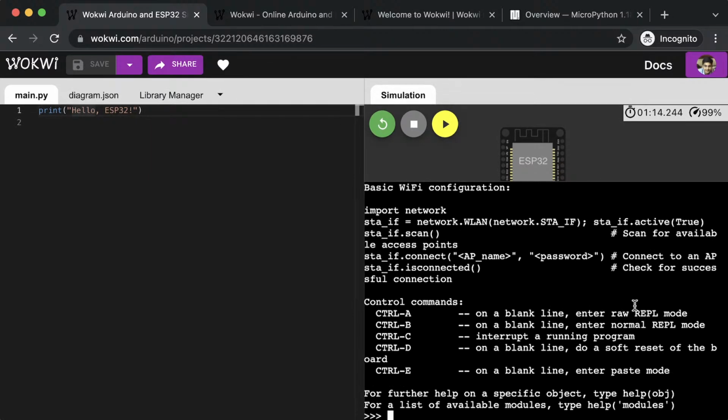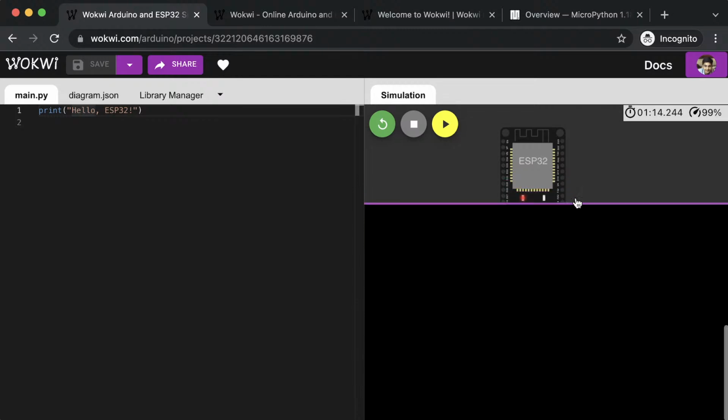Okay, then we have control commands. Control A, you can read it. The most important one for now, I think, is Control C, interrupt a running program. Okay, so important thing.